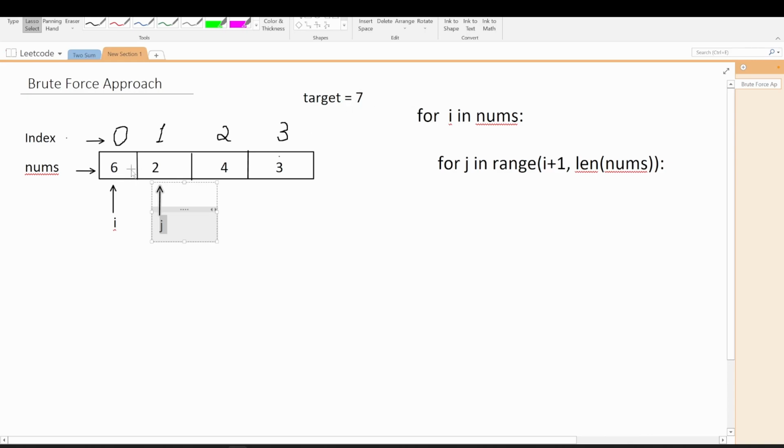Which is 7. So 6 plus 2, is it equal to 7? No. So we are going to move this j to the next position. So 6 plus 4, is it equal to 7? Nope, it's equal to 10. So we will move j to the next position again. And 6 plus 3, is it equal to 7? No. So what we will do is the for loop ends here and we will go back to our first for loop, right?